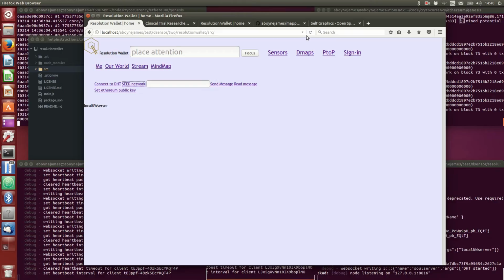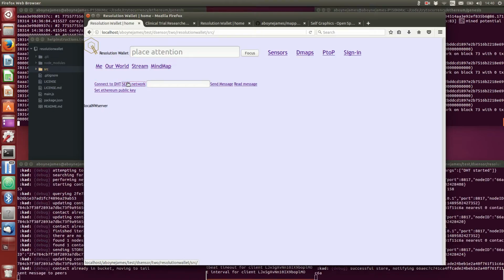And here on the trial side, they have to log in, connect to the Ethereum, and also connect to the messaging system of DSensor.